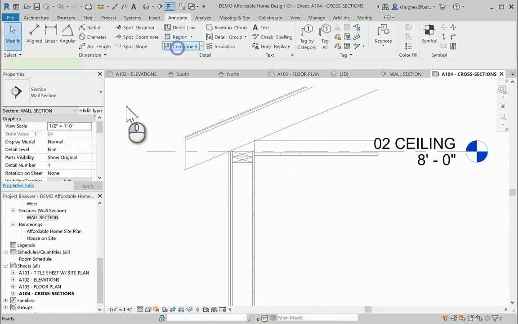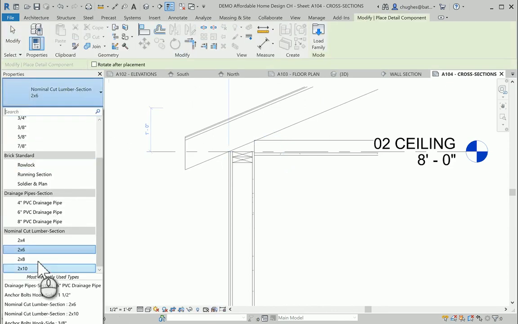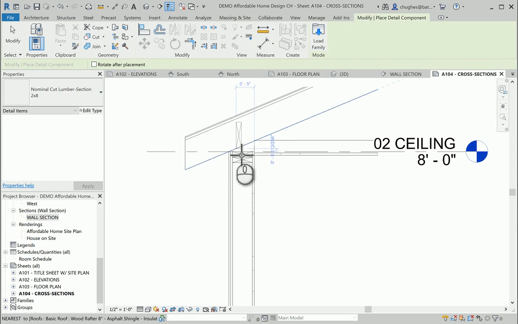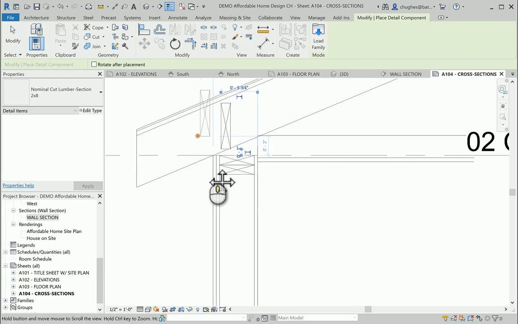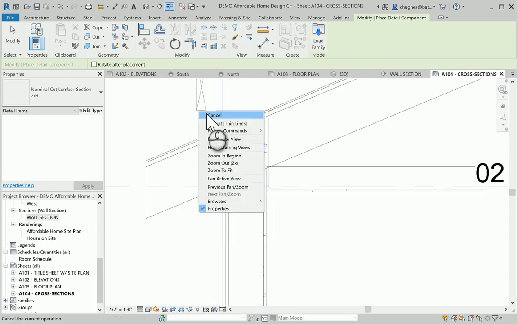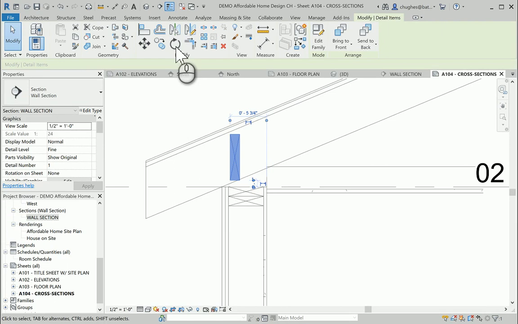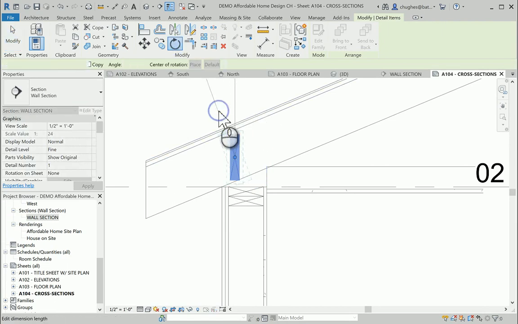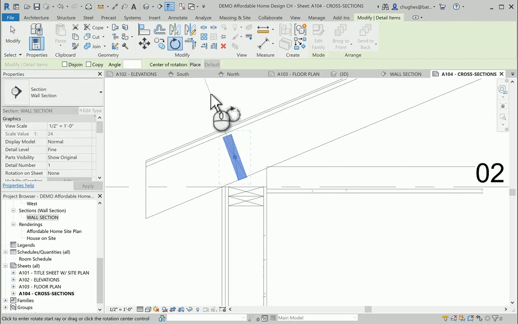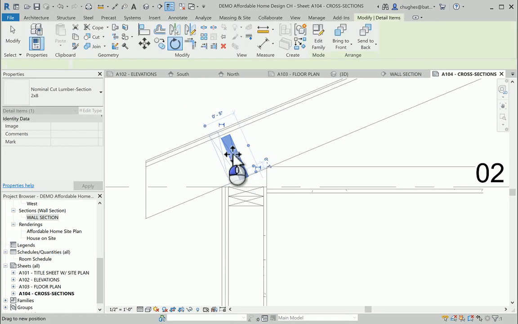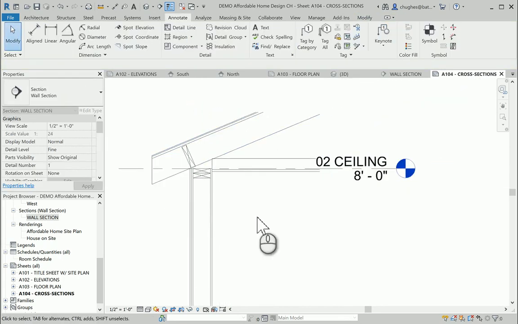If I want to go ahead and place a 2x8, the 2x8 can be placed right up here as part of the end of the framing. And I'll place it, and then I can always rotate it as I need to kind of make that happen. So rotate. I can always place that in right about there. Okay, so that will show that.